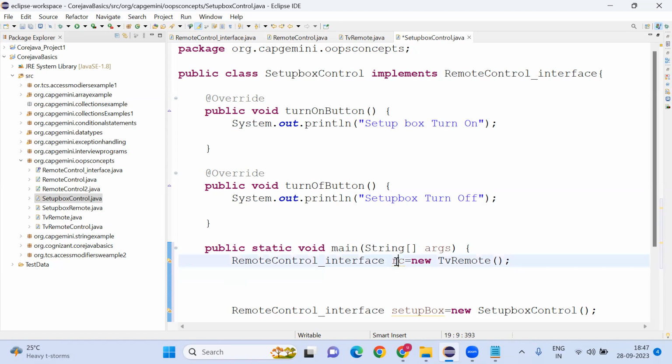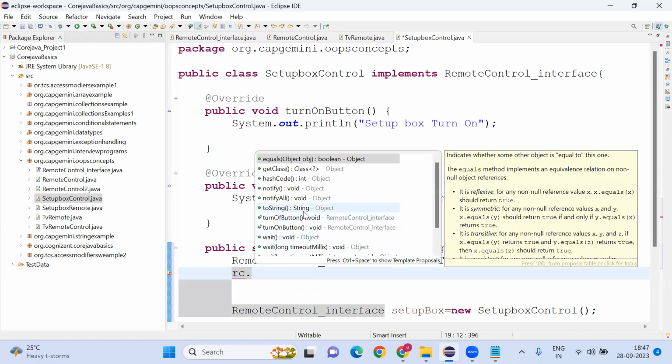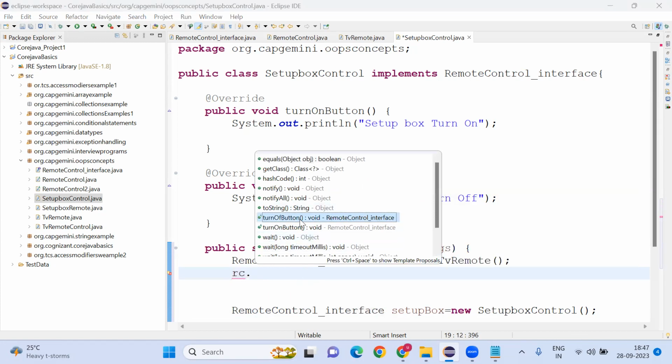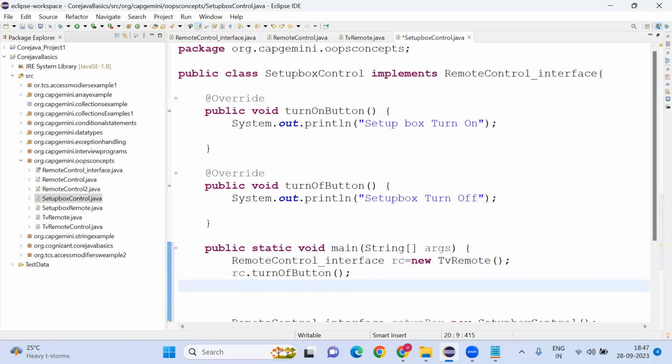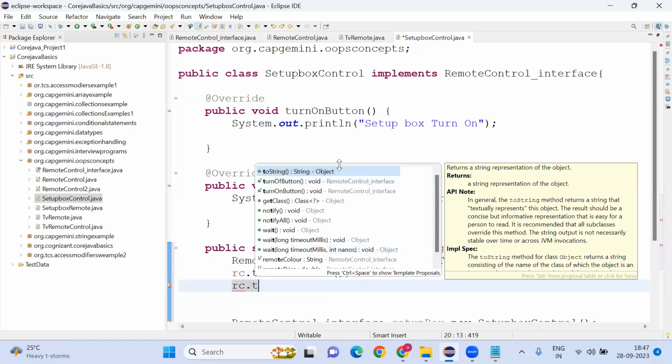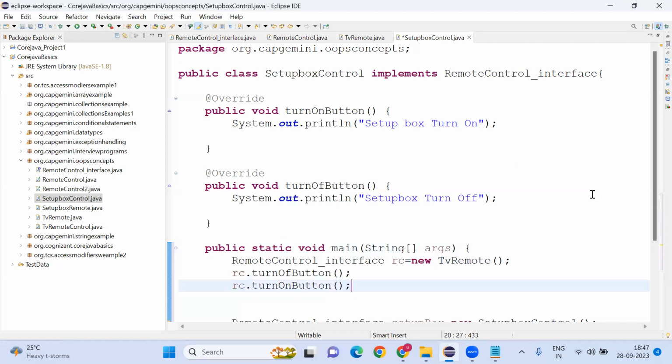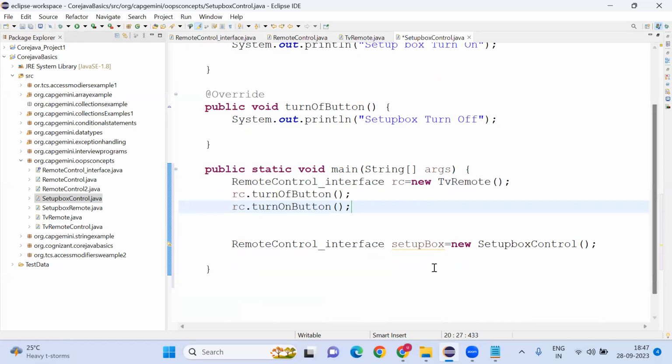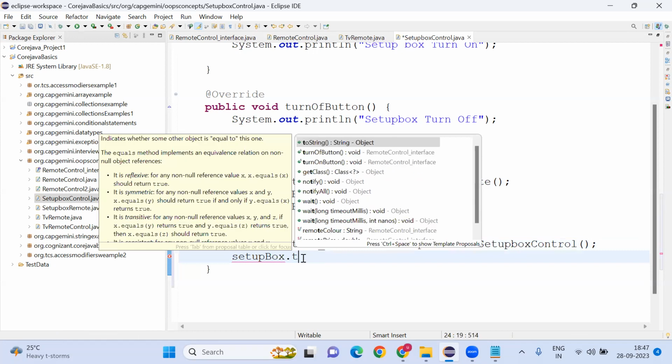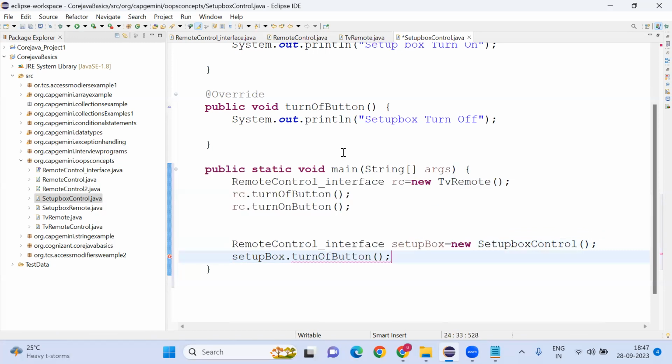Coming to methods, yes, whatever methods we created, you can access them. Dot turn off button. Same way, set up box, turn on button, turn off button.